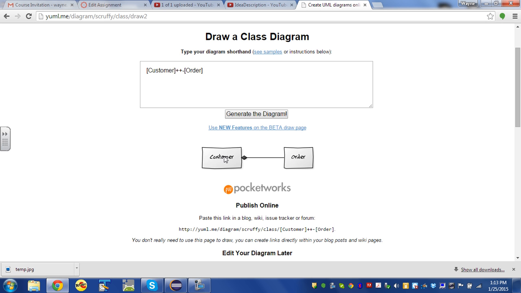The arrow shows that the customer has an order, essentially. So there will be a variable inside of the customer class of type order. That's the relationship. Now you're going to do other things as well. You're also going to list the methods.